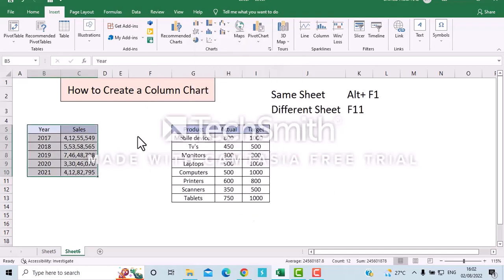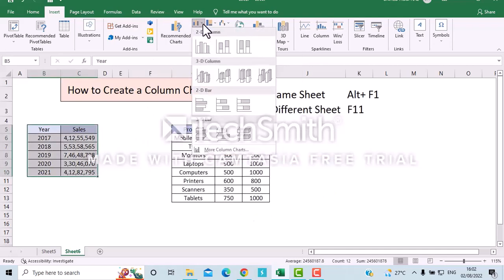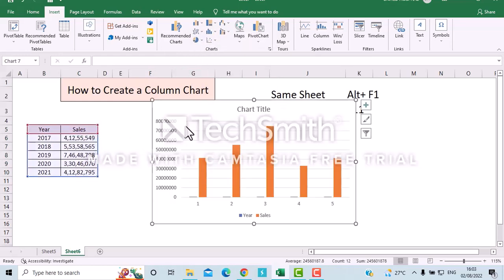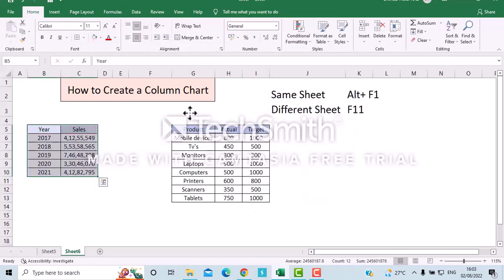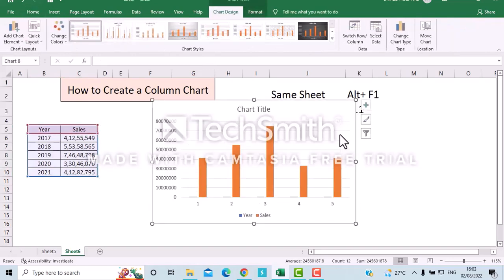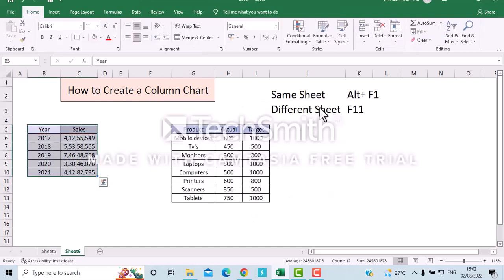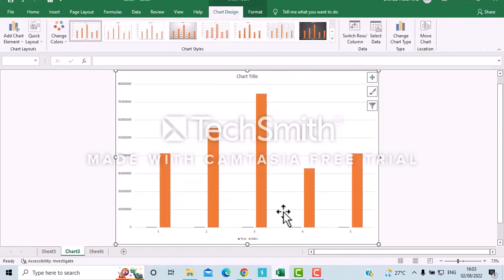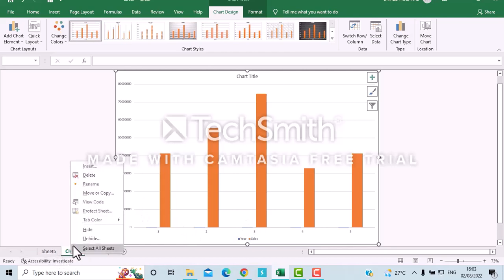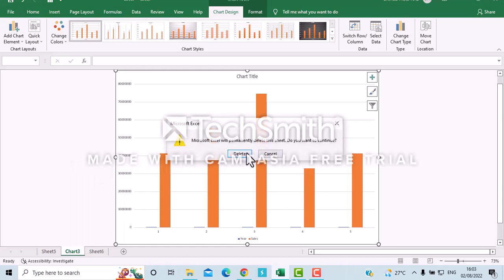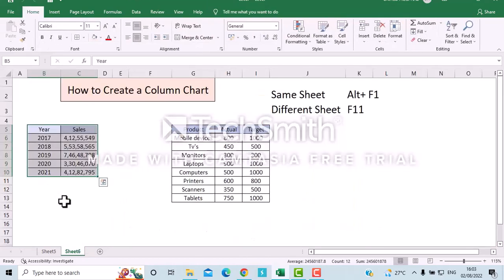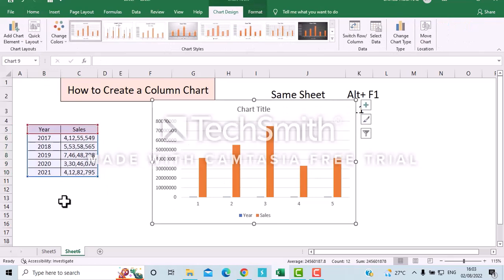Now this is one method of selection. You can select it from here, and the other method is to just press Alt F1. This is the shortcut key. It will create the chart. If you don't want it in the same sheet, you can press F11 so that it will create the chart in a different sheet. See, this is the chart. Now I don't want this to be created in a different sheet. I'm looking in the same sheet, for that reason I'm pressing Alt F1.